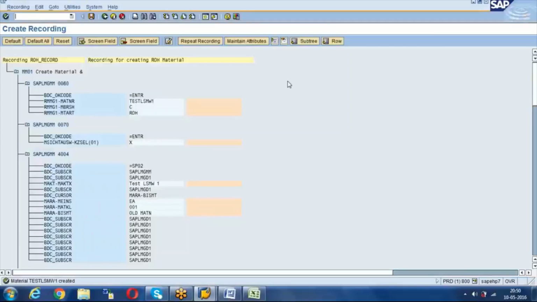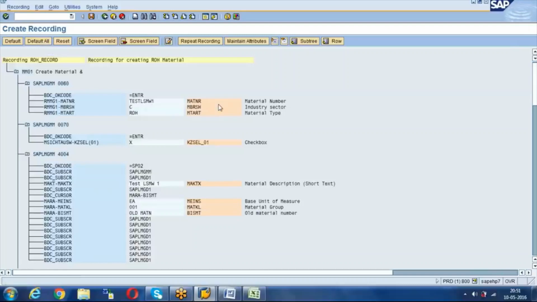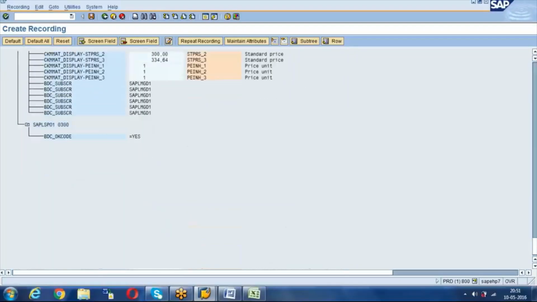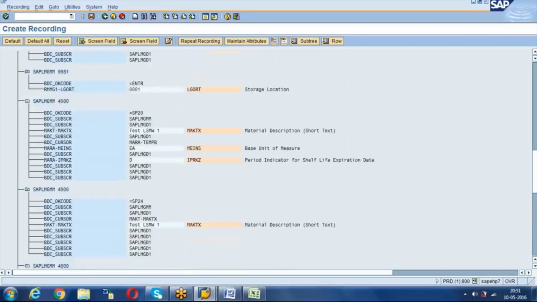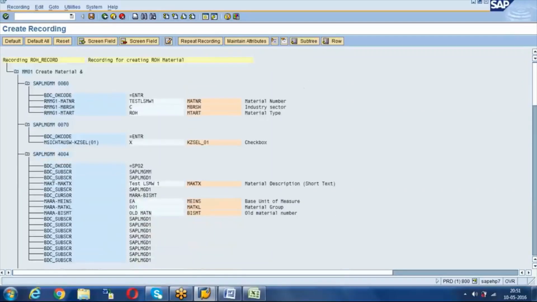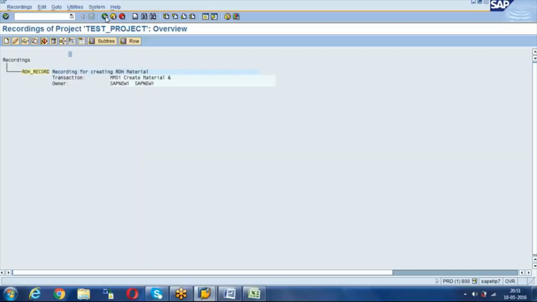See, once we complete that recording, system has given all the fields. Then you come to default all. Here you can see that left hand side top. Just click on default all. Then all the fields which are recorded have come here. Okay. Now we will see this. Now save. Click on save. That record is saved. Then go back.